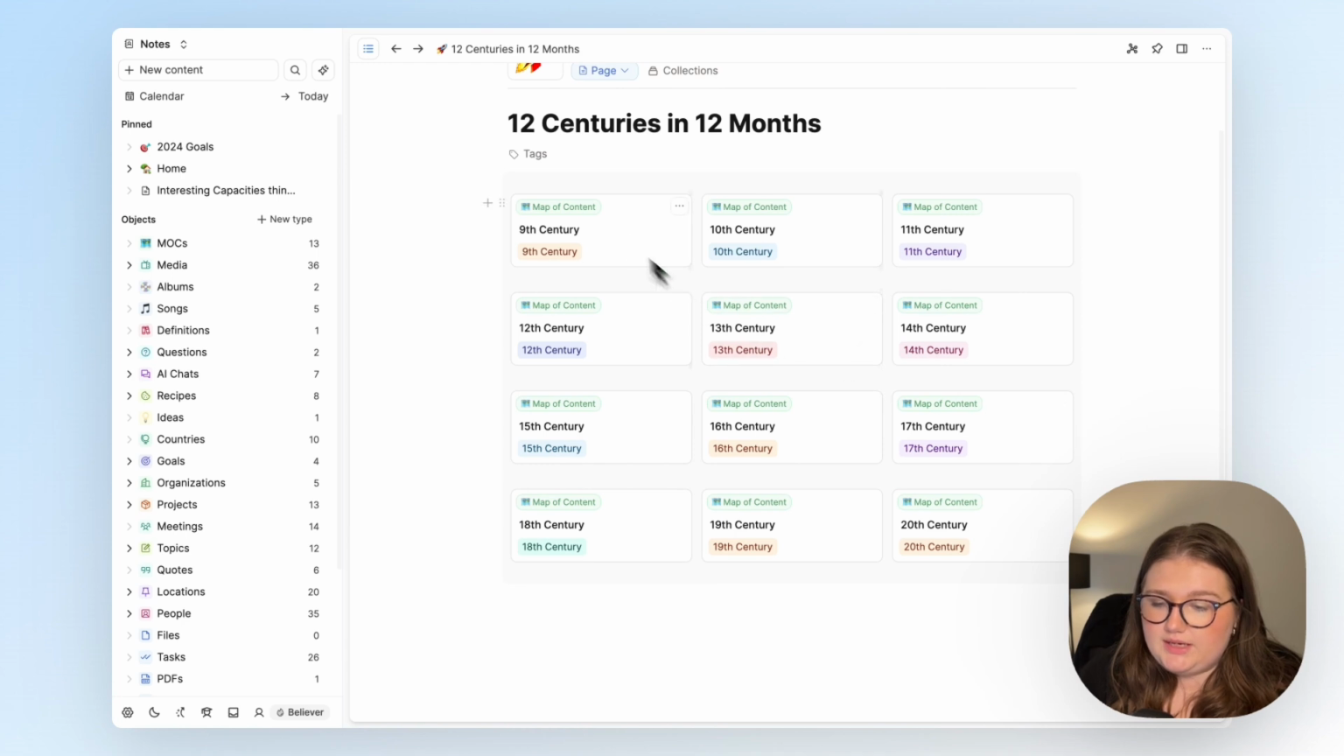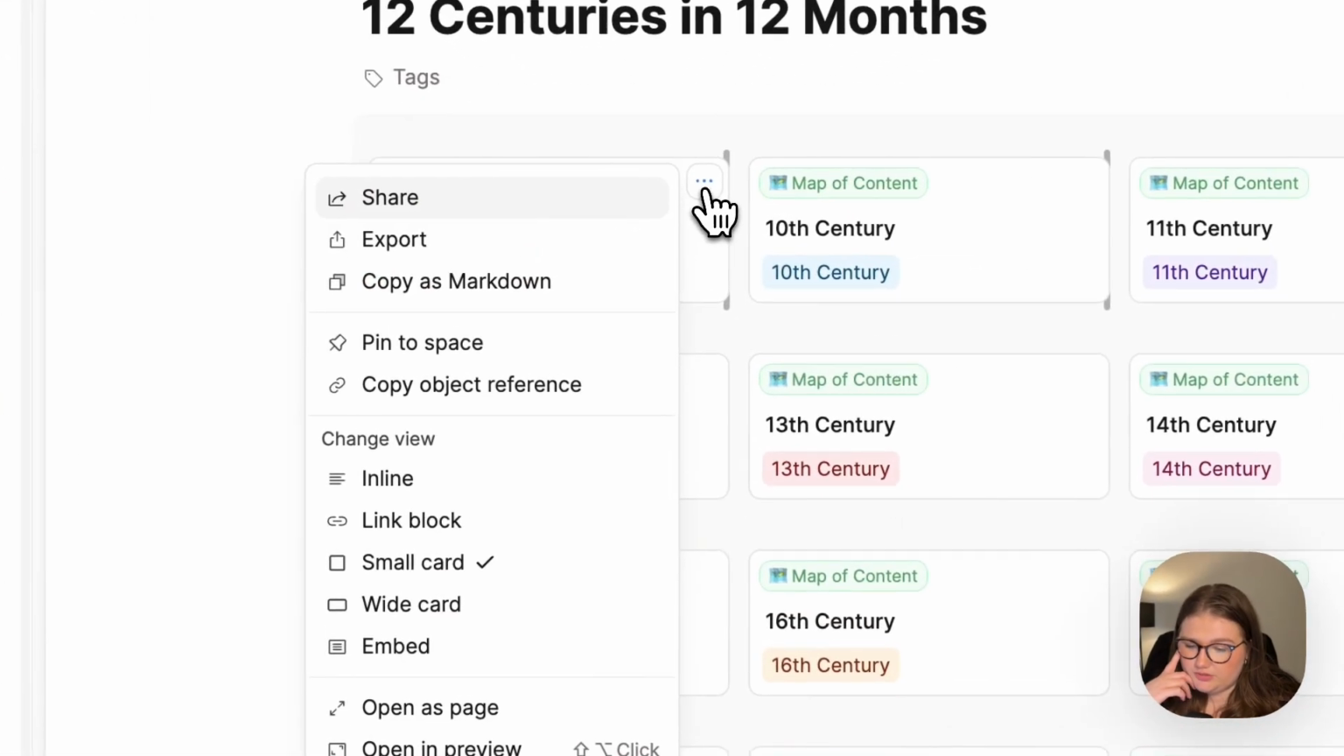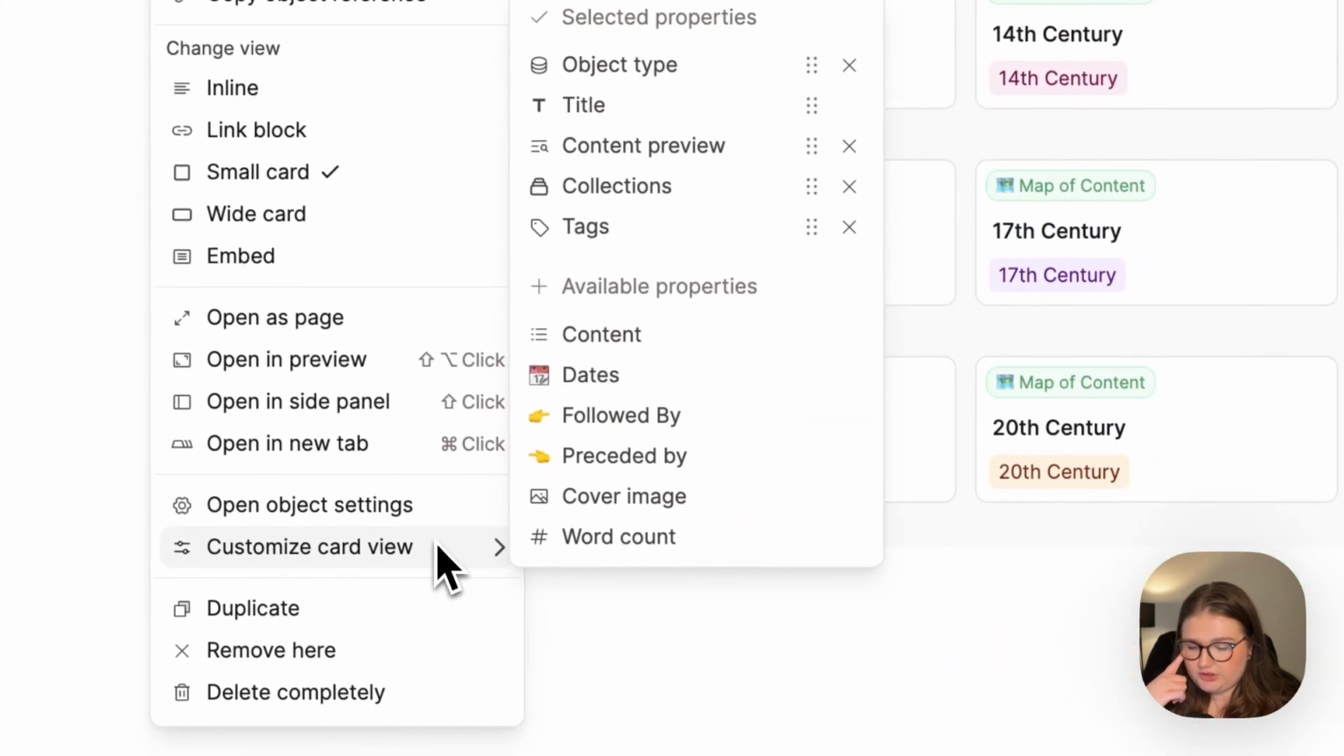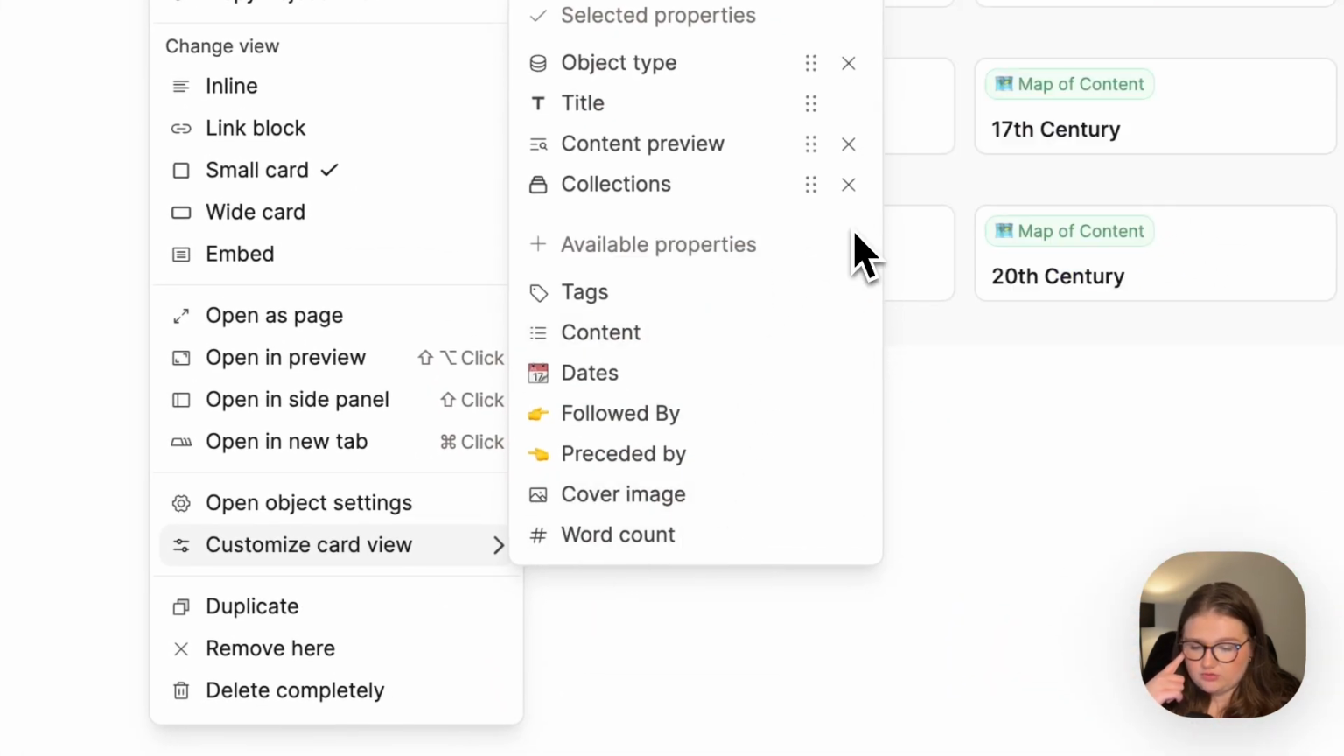That's good. Now, two things here. I do not need to see both the title and the tag because they obviously say the same thing. I'm going to click on these three dots. I'm going to go to customize card view, and I'm going to uncross tags.